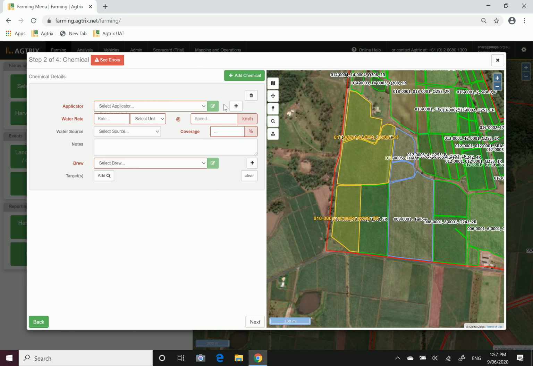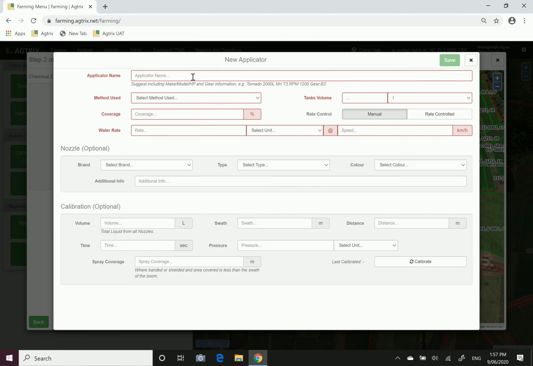But to create your own applicator that is unique to your account, you simply go to the plus button on the right-hand side, press on that, and it will give you the opportunity to create your applicators that are unique to your farm. So give your applicator a nickname that's unique to you. I'll call mine Shane's Boom Spray. And I might put on the nozzles, the color of the nozzles I use on that boom spray.